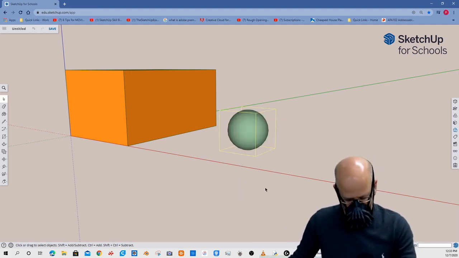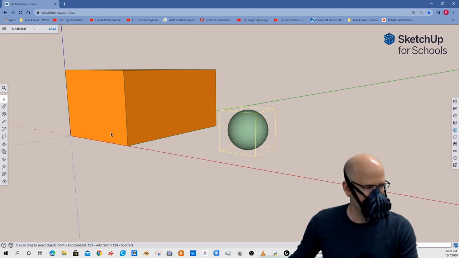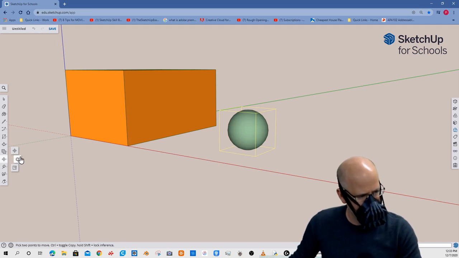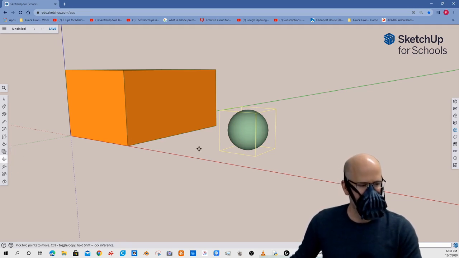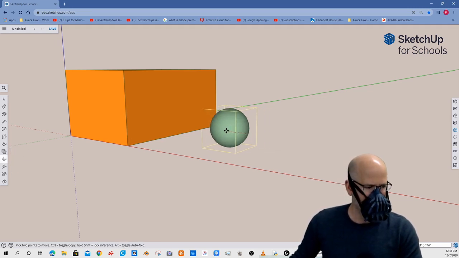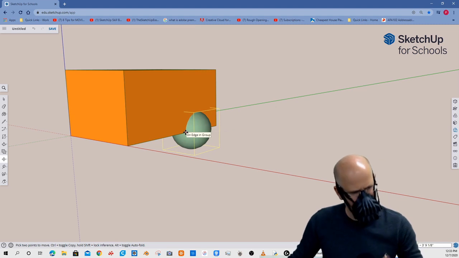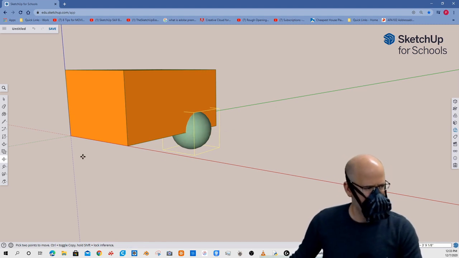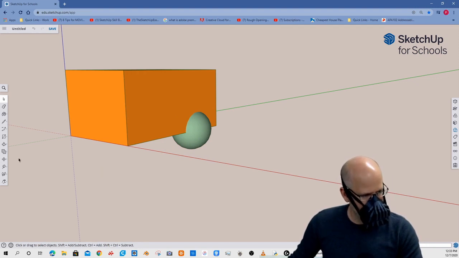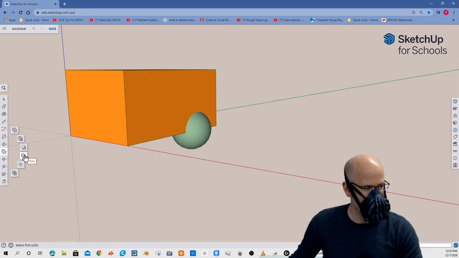All right, now let's choose the move tool, and we are going to move the sphere into the rectangular prism. Any position is fine. This looks good. All right, bring back the select tool. Now we will bring up the trim tool.